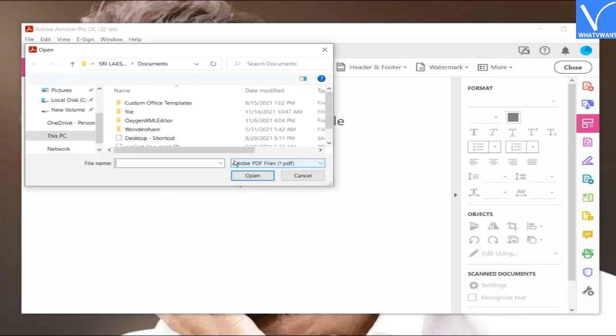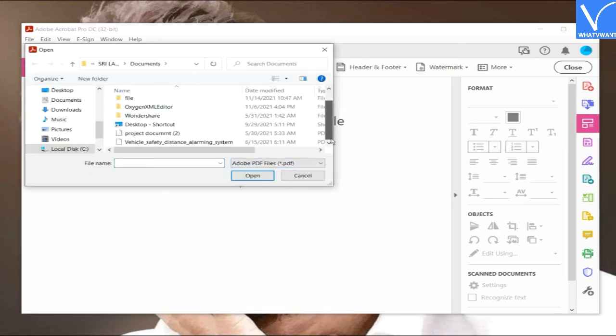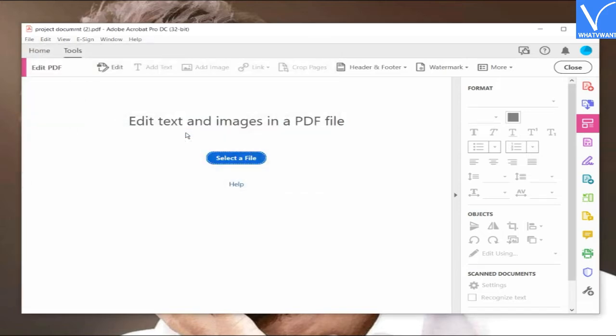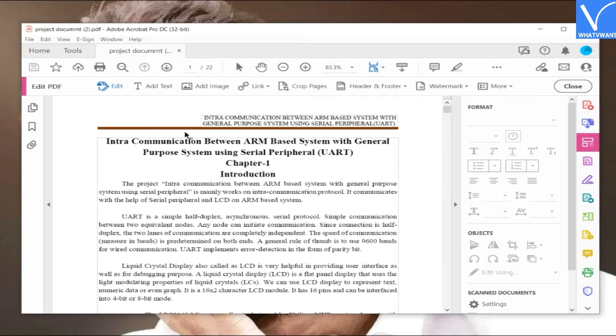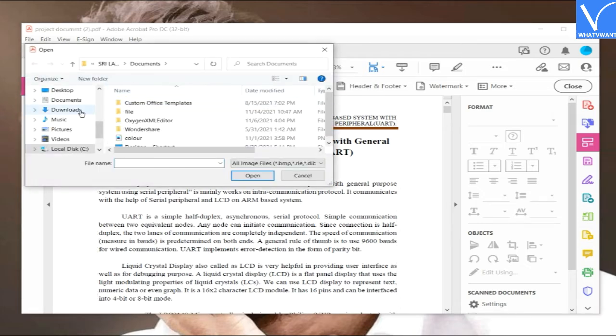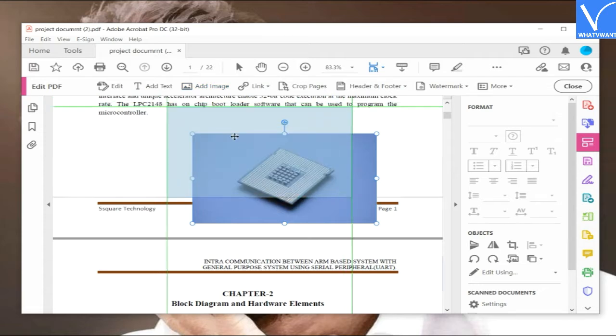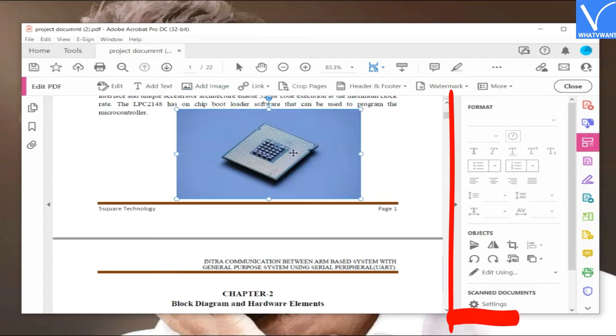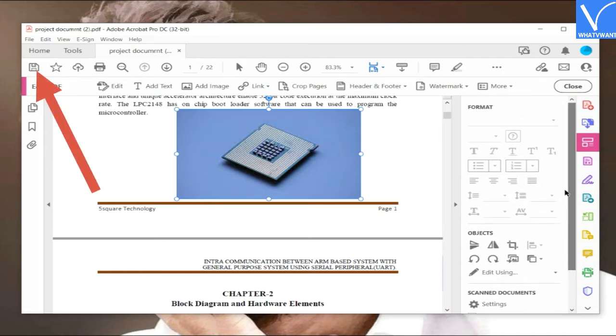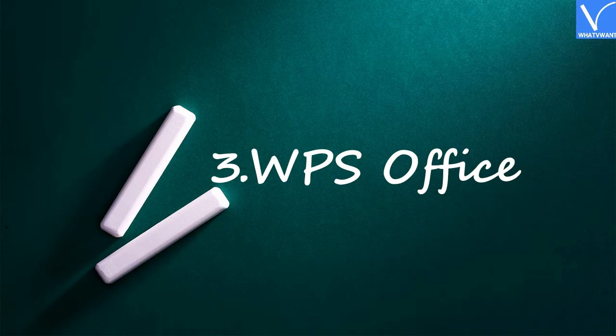Open window will appear on the screen. Navigate and select the PDF file. The selected PDF file will be displayed on the screen. Tap on Add Image option. Open window will appear on the screen. Select the image that you want to insert, and click on the document where you want. Edit the image using editing tools. Finally, click on Save icon to save the document. That's it. Number 3. WPS Office.